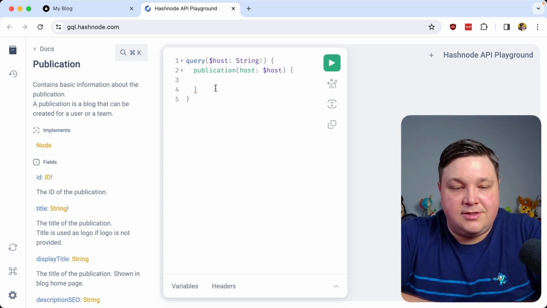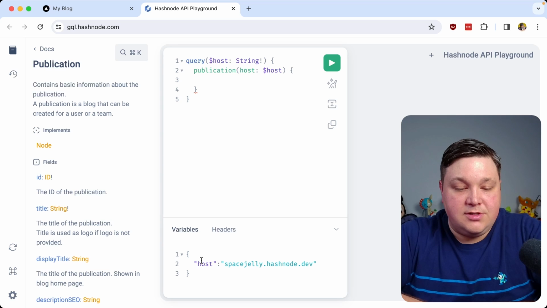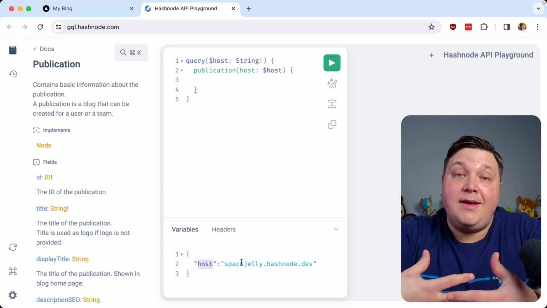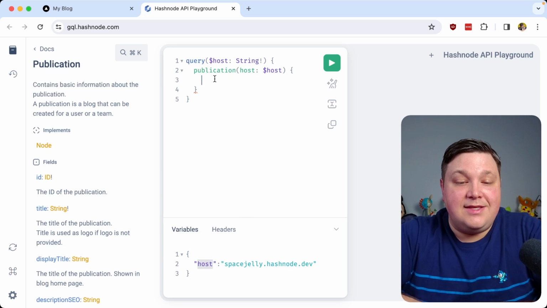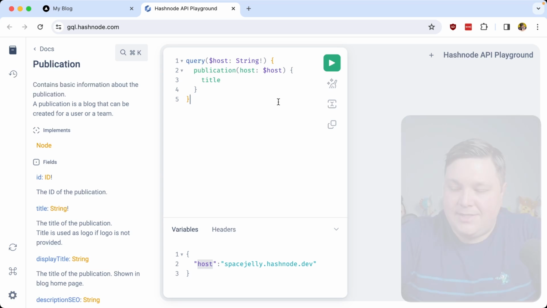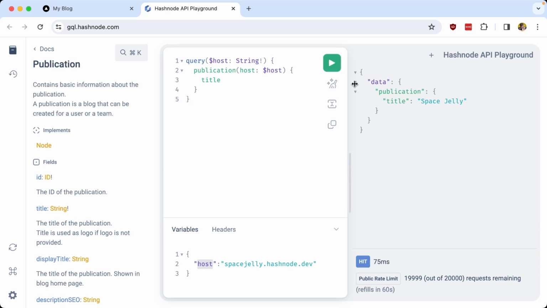And then before I actually start filling that out, let's add our host variable, which looks like I already did, where I have an object where my host is spacejelly.hashnode.dev, which is my personal host. And then inside this, just to test it out, let's add title for the publication just to make sure that it's working. And if I go ahead and hide myself here and click play, we can see that I get that data back, which includes that publication and the title, which is Space Jelly.